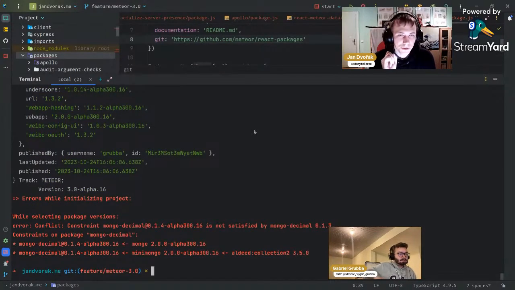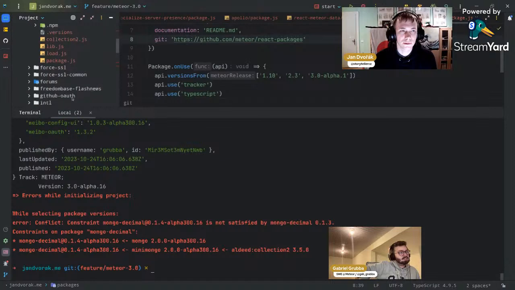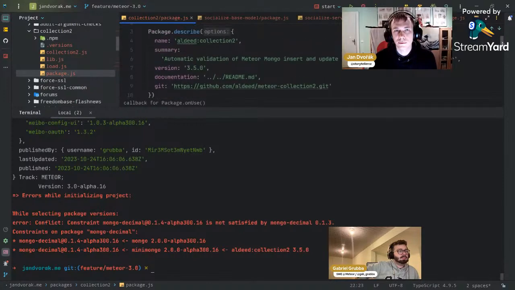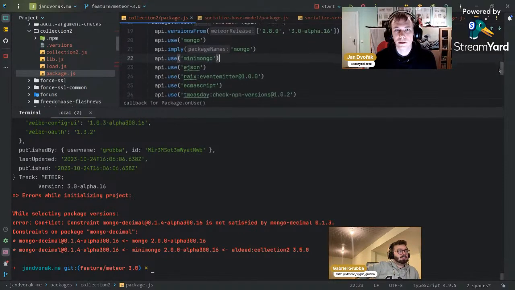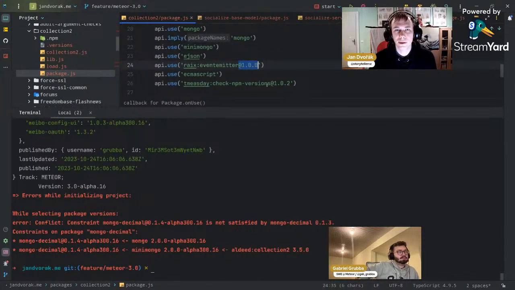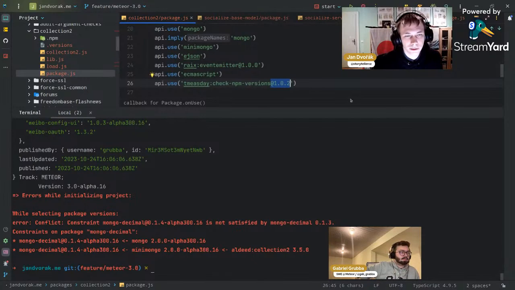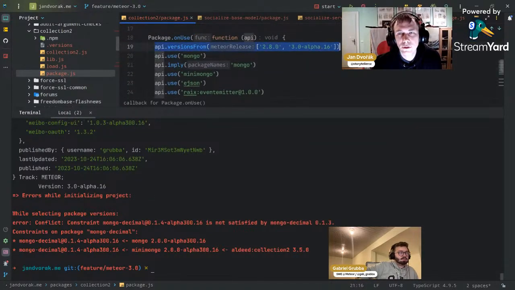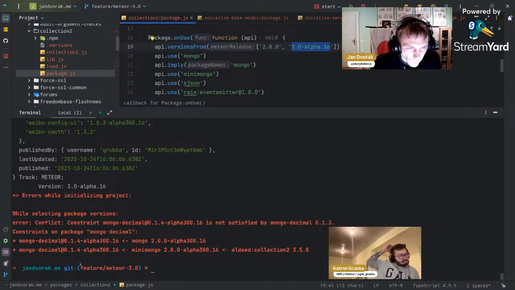Okay, so now we have just an issue here with Audit collection 2, giving us the business. Why? Oh, I think because it's asking for the specific dependency. Let's see. No, this is Reich's event emitter and npm version, but that's not the issue, because for mini Mongo and Mongo, it's being applied here. It's using the API versions, which we have 3.0 alpha 16, from which then we have the Mongo decimal thingy. What I can try to do.